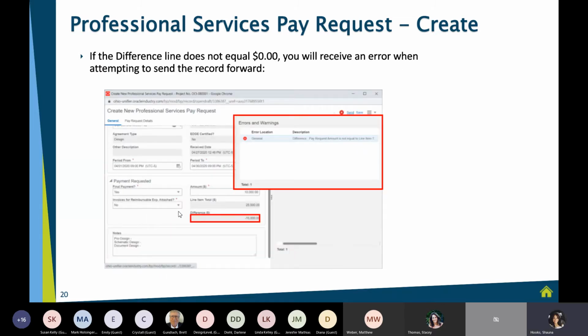Now, if for some reason I go in there and I think I'm good and I click that send button, if my dollar amounts are off, it's actually going to give me an error message. And it's going to be pretty specific. Your difference in your pay requested and your line items, they don't match up. So what you're going to do is come back here, and I can see that in my amount, I actually requested $10,000. I have a line item total of $25,000, and I have a difference of $15,000.